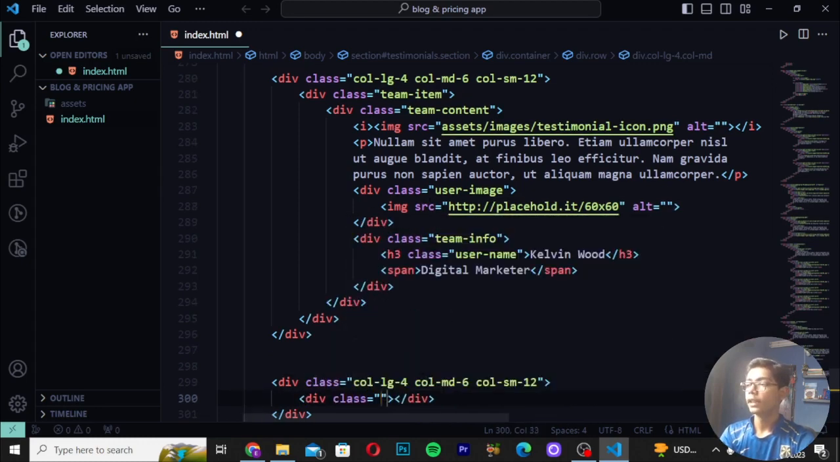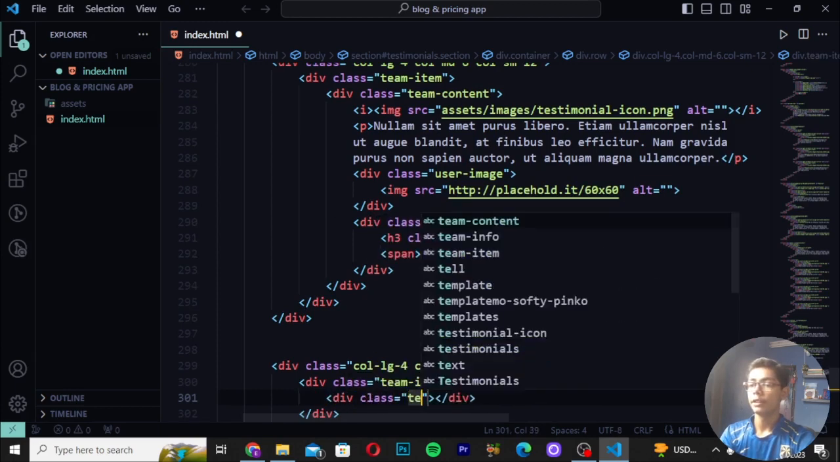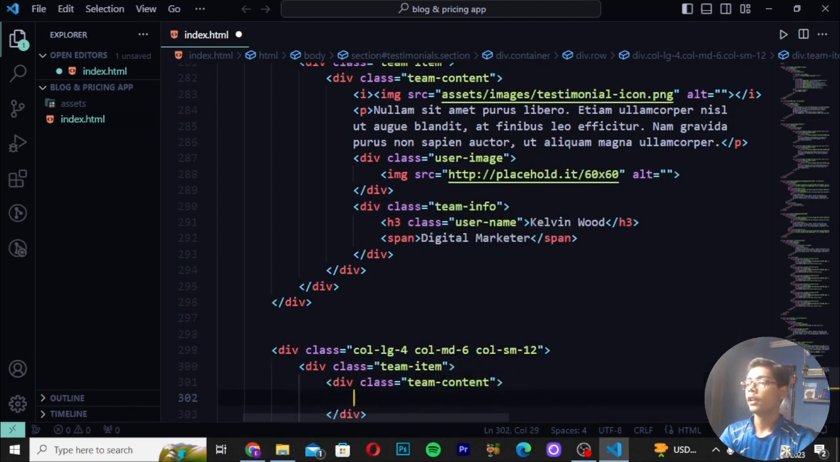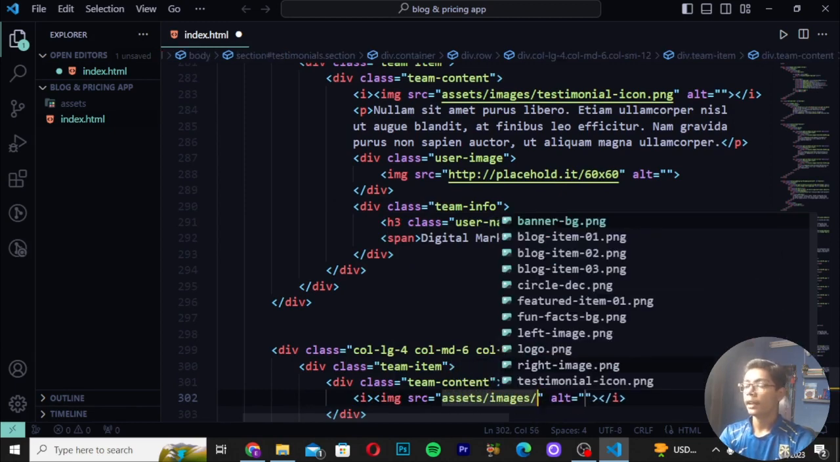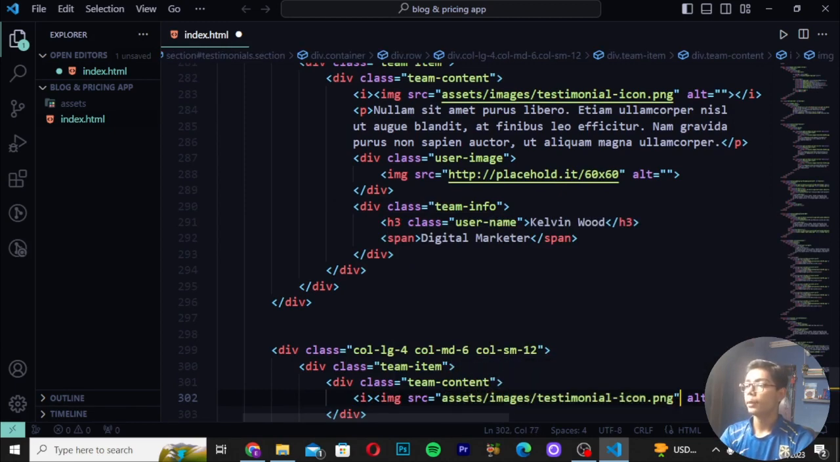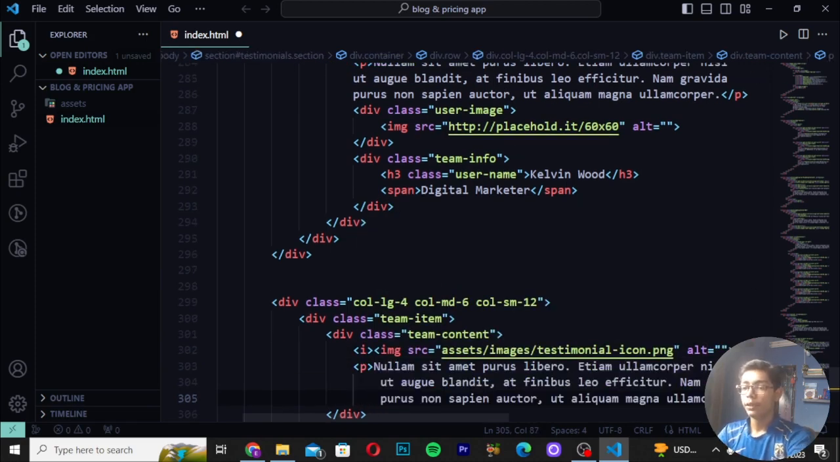Write here div class as team item, and I will be writing here div class as team content. Then you have to now write here I tag image s/images/ and I will be writing here testimonial icon.png. Move after the close I tag p tag and then paste the same text which we have copied from the top. Then I will be pressing backspace.